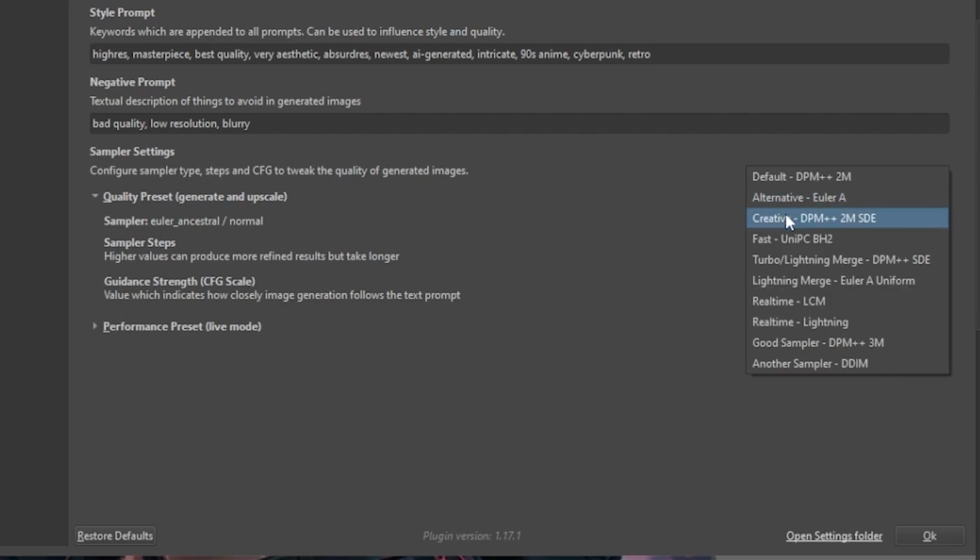Each sampler now has two parts of its name. The first part is descriptive, such as alternative, creative, fast, real time, etc. The second part is the technical name of the sampler, so that makes it a lot easier to figure out what these different samplers do.